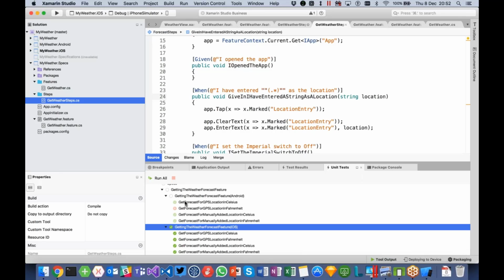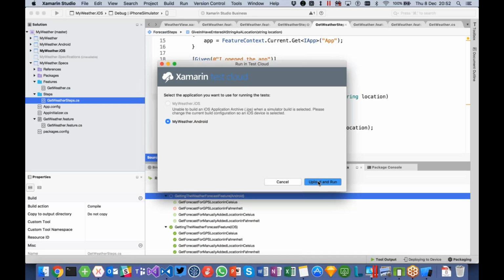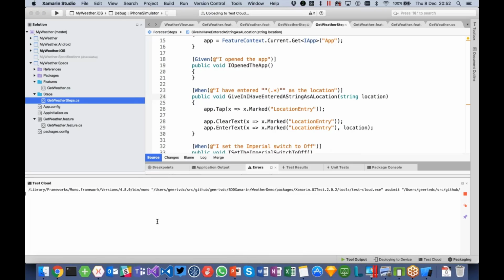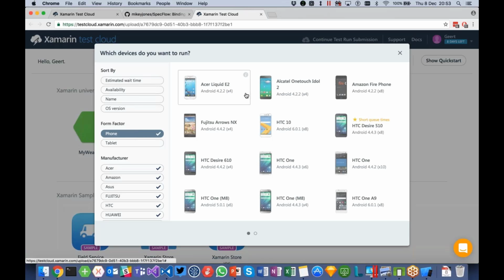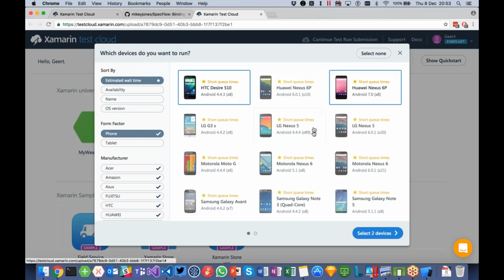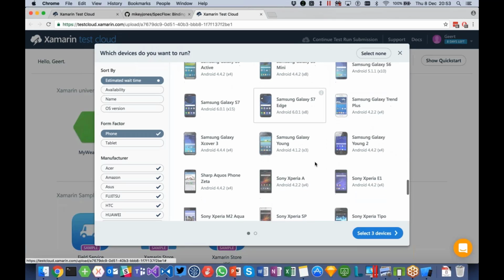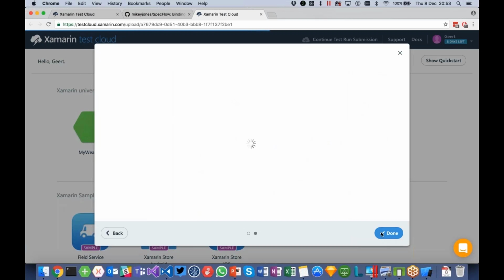But what is a really cool feature is that instead of running them on the emulator, we can also just take these tests and say run them in Testcloud. You can choose iOS or Android, and then I'll press upload and run. What it will do now is upload my binaries to Xamarin Testcloud. And in here for my Android application, I can just select a number of devices. So I'll just take 4 of them, some popular ones, and I always like to add a more obscure one, Samsung Galaxy Young. Never heard of that one, so it's probably a good test to test on that one as well. So just take 4 devices and have them run these tests as well.